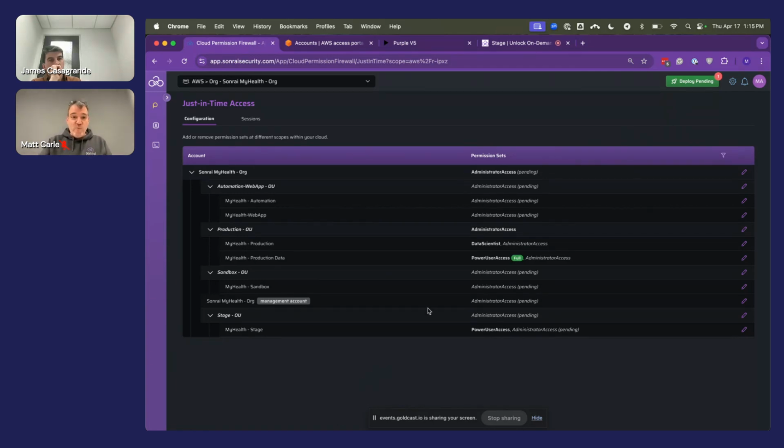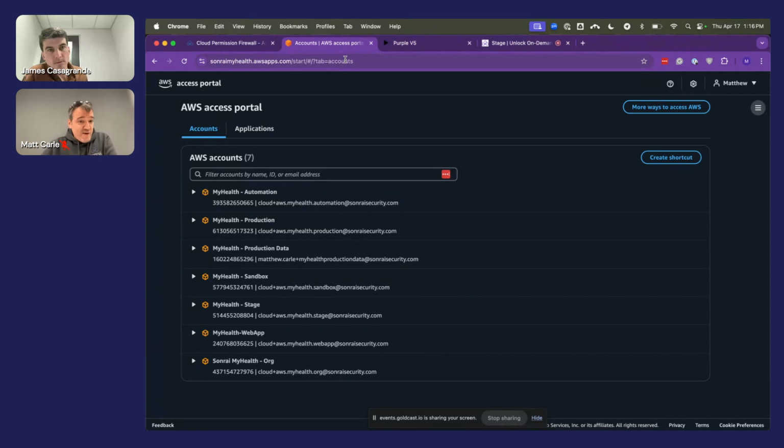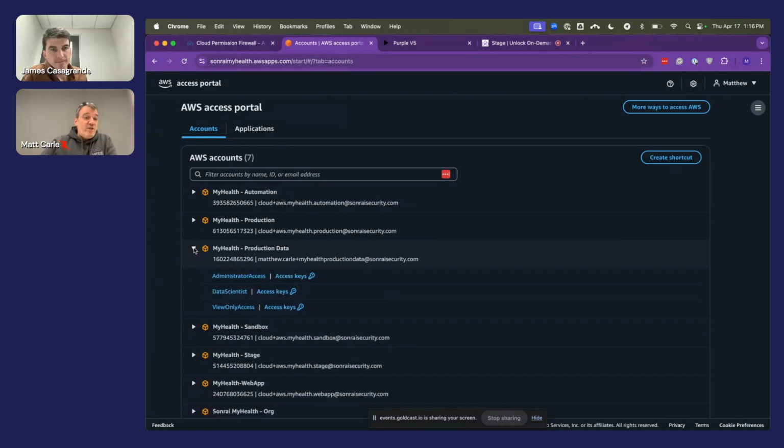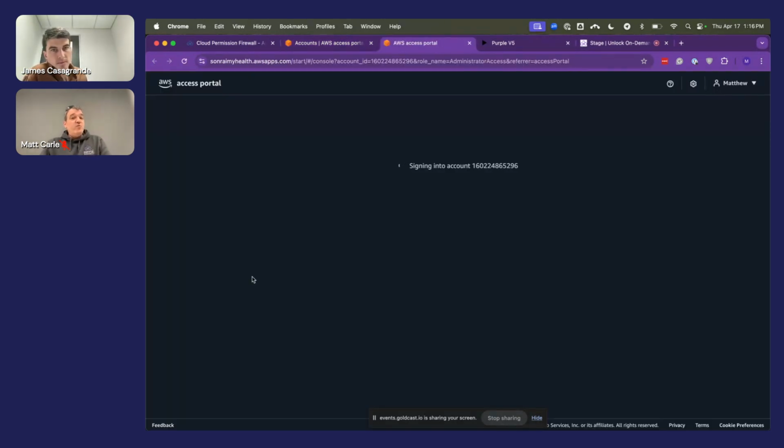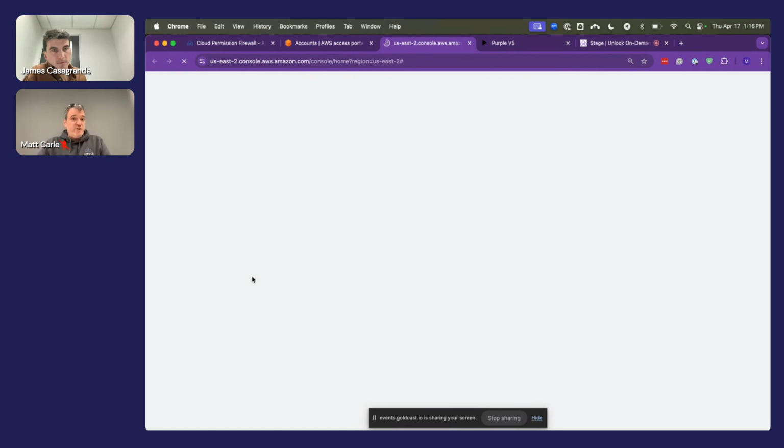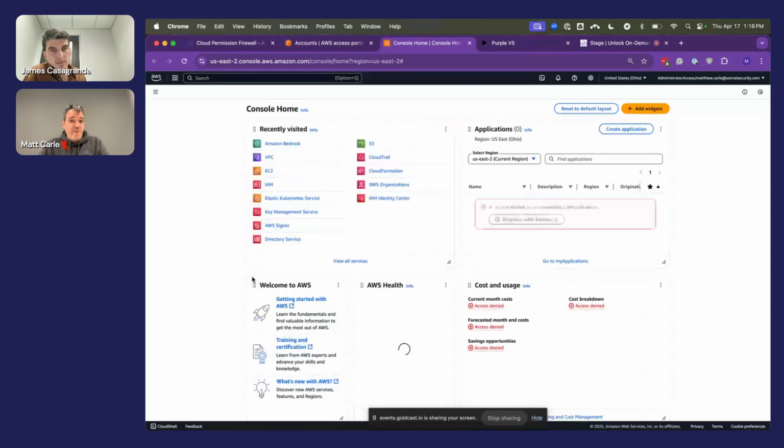I'm not going to deploy this control, but you'll see here, I'm going to play in this production area where I've absolutely enrolled administrator access and power user access. And that's this in our MyHealth production data account. And I think I've shared my whole screen so you guys can see everything I do here. So I'm actually going to log in, and you're going to see the first phase of what it looks like to interact with the Sunray JIT solution. I'll show you 2 different mechanisms that can happen here.